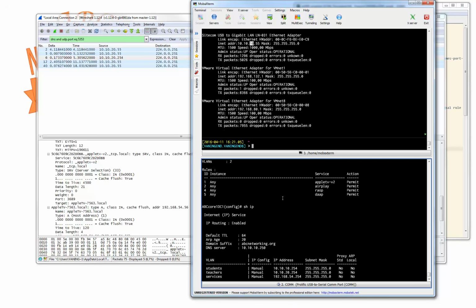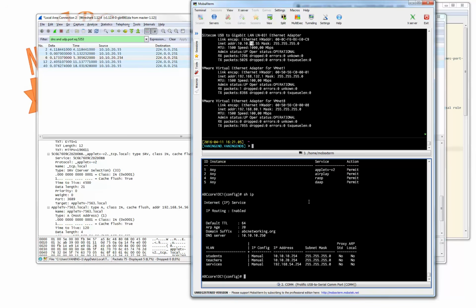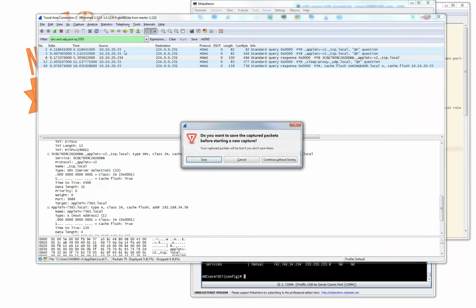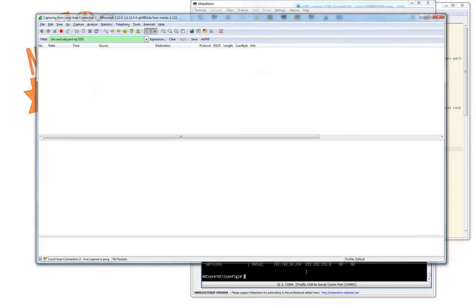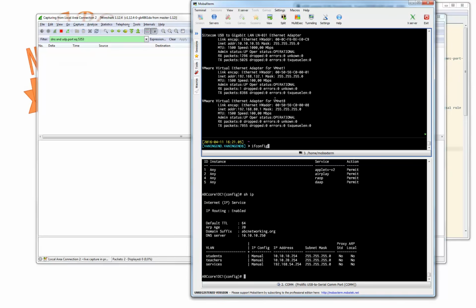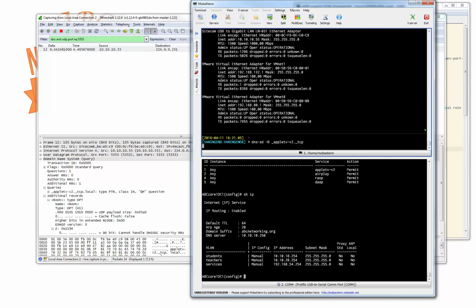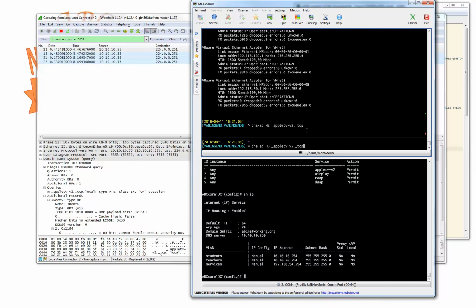And in the students profile, I'm only allowing AirPlay. So let's see. Continue without saving. Let's see if I can discover, for example, Apple TV. I can't discover Apple TV and I don't get any response here. You can see that in my trace. But what if I do AirPlay?